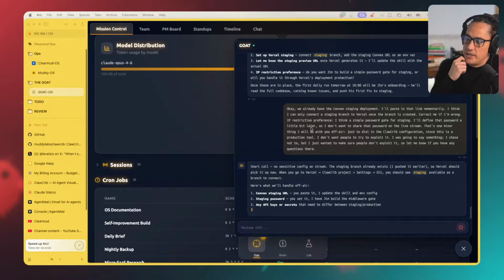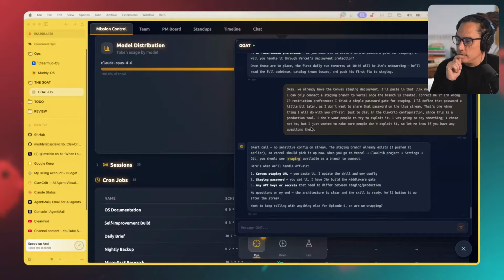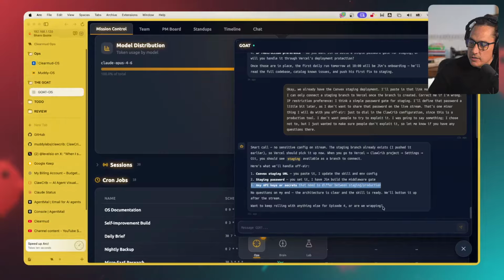Okay, so it already did push a staging branch earlier at the start of this. Okay. This is actually a great idea. Create separate API keys per branch. Keep that separate.